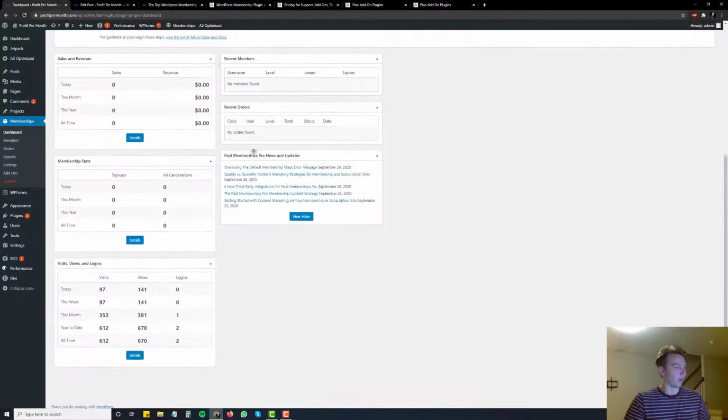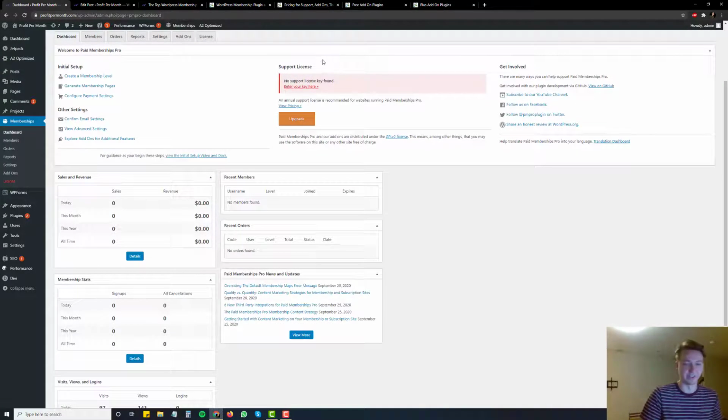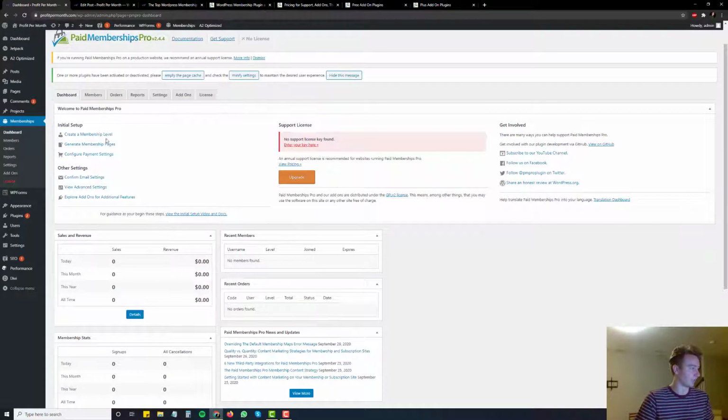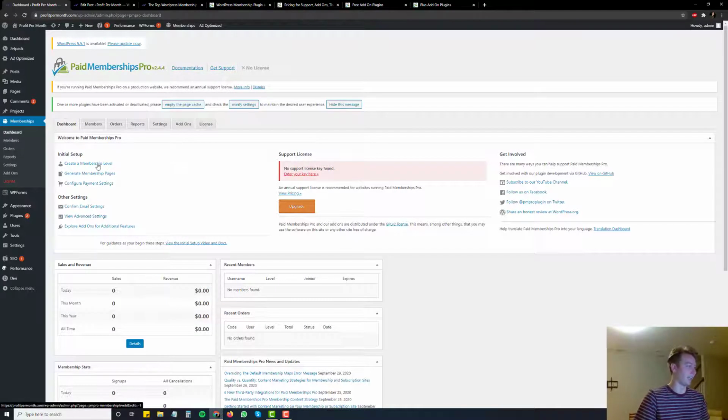So now we have a quick overview of the nice layout here in the Paid Memberships Pro plugin. It has everything you need. It's not too complicated, just simple enough. But to set up our membership, let's go ahead and get started. We need to create a membership level.